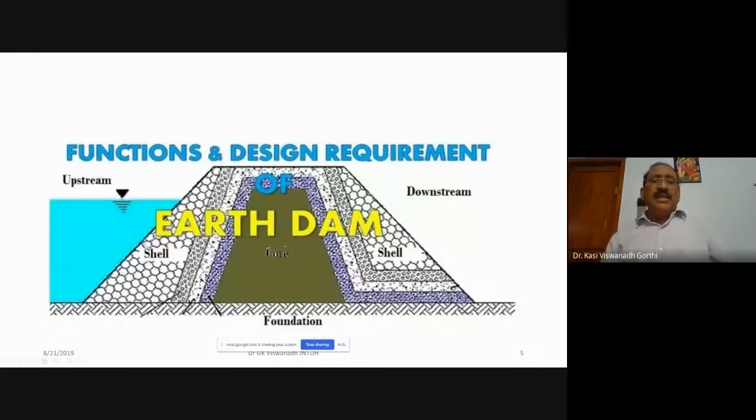Not only will it be a simple leakage, it may become a bigger pipe over a period of time because of the continuous flow of water. Sometimes it may lead to the failure of the earth dam. So the precaution that is required to be taken for an earth dam is that compaction must be done thoroughly. So this is the precaution which is required.